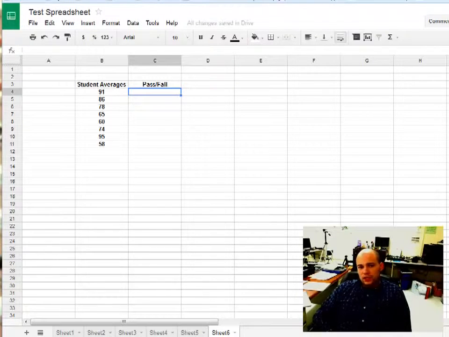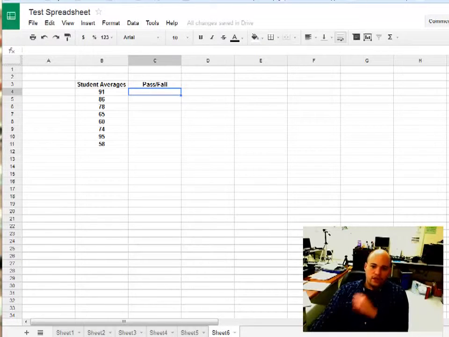But we're going to take a look at a function in this video which is very different from the other functions that we've looked at so far. This function has the capability of making decisions, and based on that decision it can do one of two different things. The function that we're going to learn is called the if function. So let's take a look at the spreadsheet here and how we would actually go about using that.